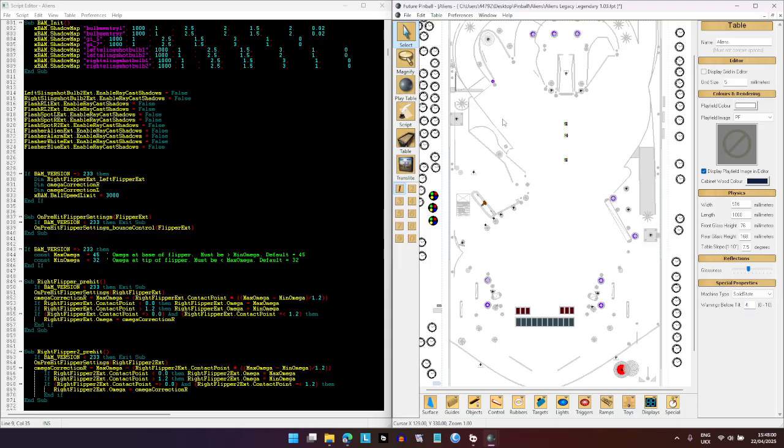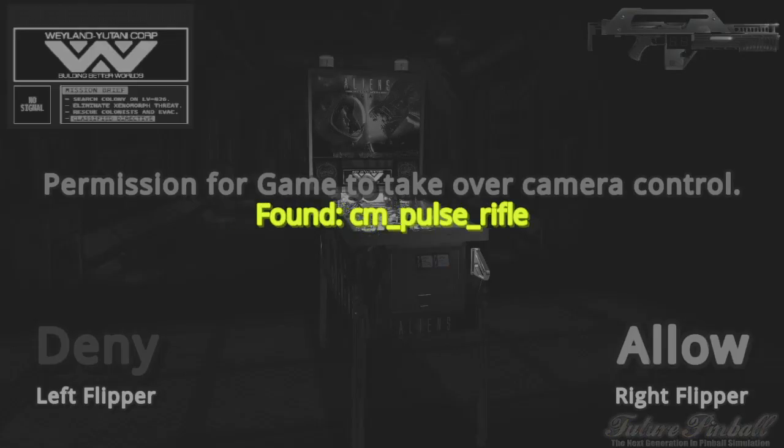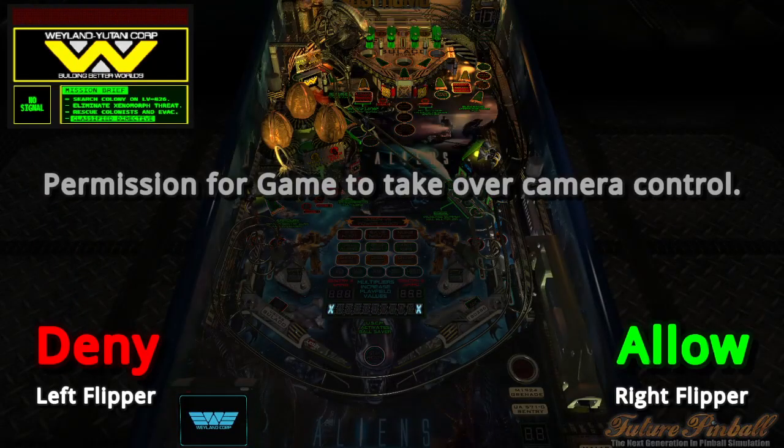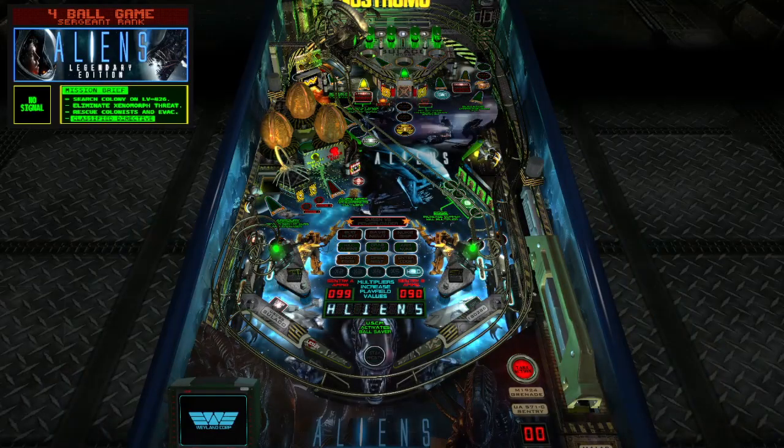Okay, with everything set up and ready to go, all you have to do is press the play table. Future Pinball doesn't load very fast, unfortunately. If you play Pinball FX, it's so fast, but they have a better engine than Future Pinball, so don't worry about that. So here we are, right at the end. Here we go. When the game first loads, it will show some text on the screen saying stuff is loading, this, that, and the other. Now, you can click the right flipper to allow me to change the camera angle for certain events, or the left flipper to deny. I always click the right flipper for allow.